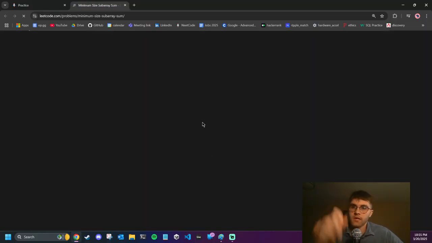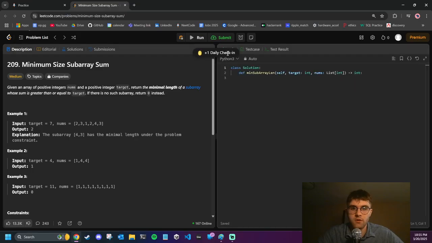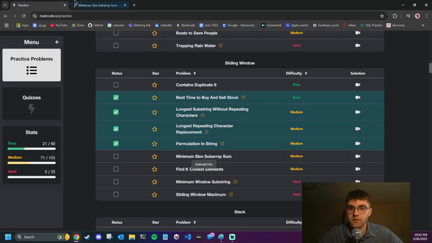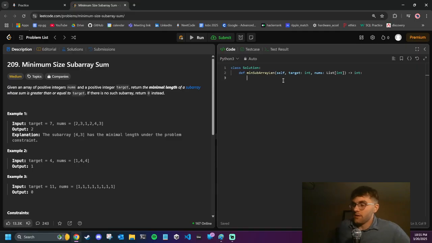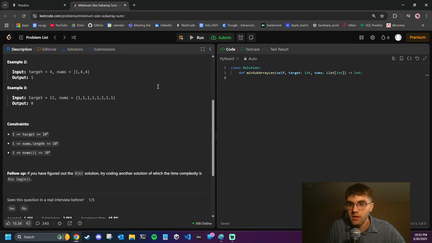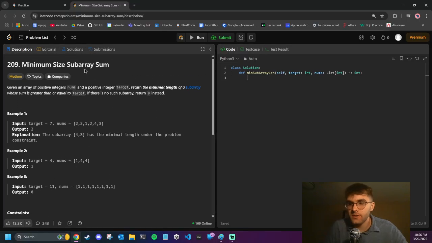So we'll try minimum size subarray sum. Have I tried this one before? No. Also, it's on LeetCode. All right, that's fine. All right, so let's take a look here. It's been so long since I've done problems like this because I've just been doing backtracking and dynamic programming and graphs and heaps and stuff. So I'm interested to see how I do on a more sort of classic problem. Right, so let's get started.